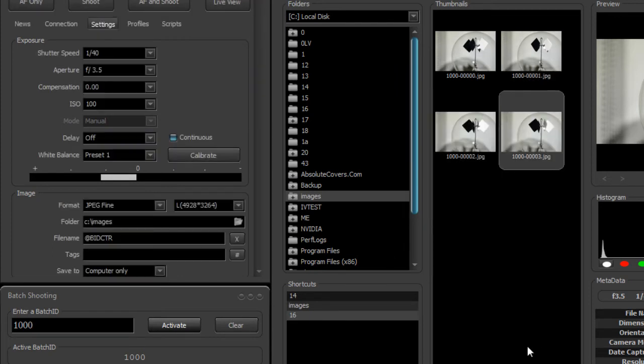So now you've bound that particular unique number onto the file name. Now that batch ID can be letters or numbers up to 16 in length, so it can be very extensive. You could have something like this, and it would work just fine.